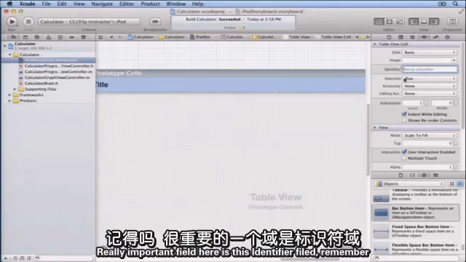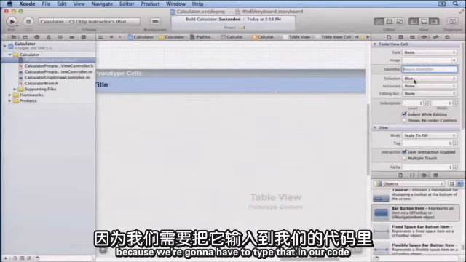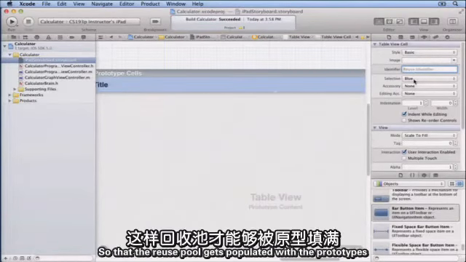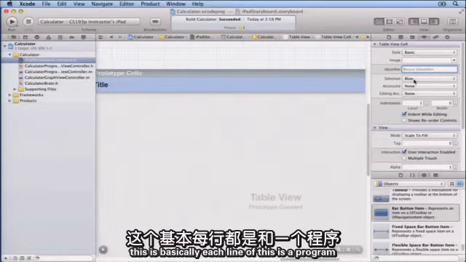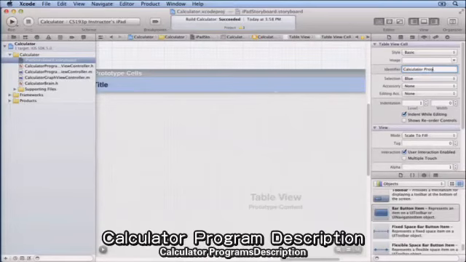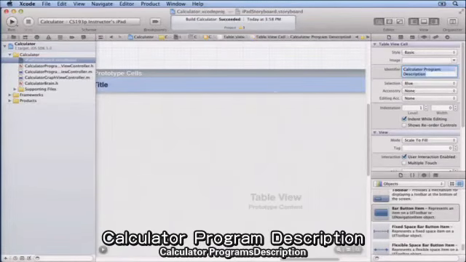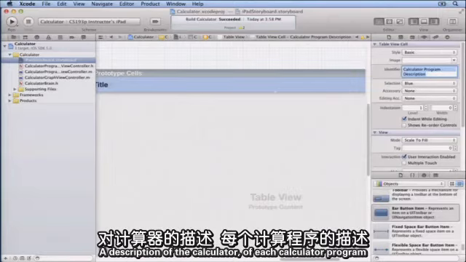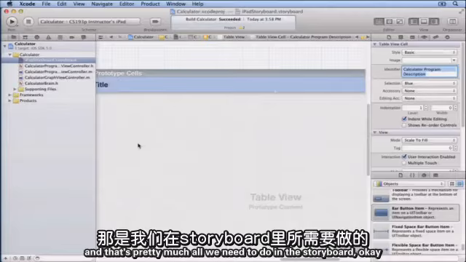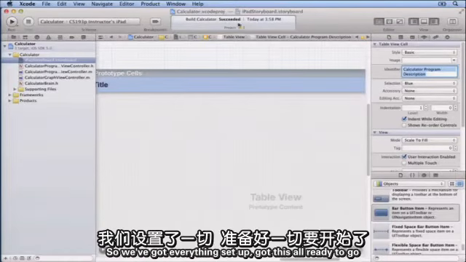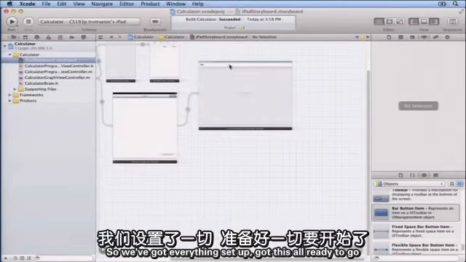Really important field here is this identifier field, remember, because we're going to have to type that in our code so that the reuse pool gets populated with the prototypes. And so let's call this, basically each line of this is a program, so maybe we'll call this calculator program description. That's basically what each line is going to be, a description of each calculator program, so that's a good name for that. And that's pretty much all we need to do in the storyboard, okay? So we've got everything set up, got this all ready to go.